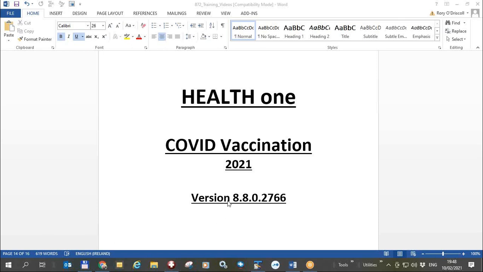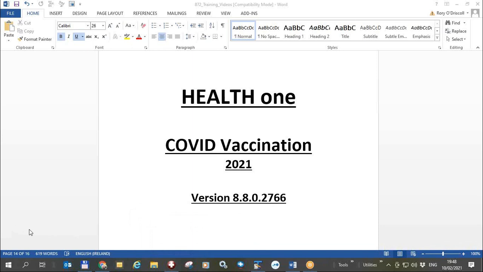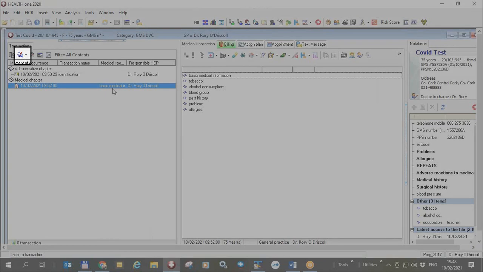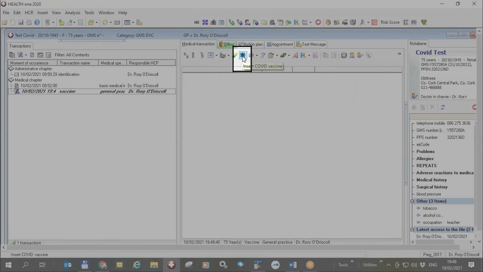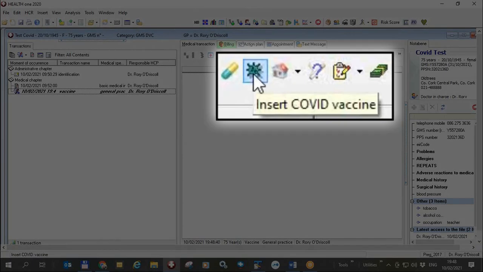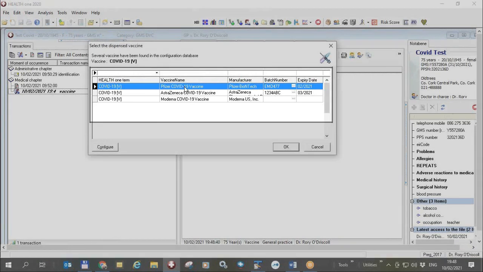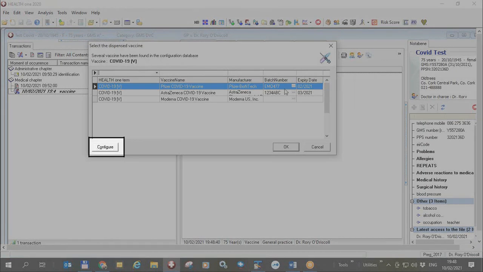This will be available in the new version of Health One, version 8.8.02766. So I'm going to open a patient file, Mr. COVID test. I'm going to do a new transaction on him, a vaccine transaction. And in this version of Health One, we have a new little icon here for inserting COVID vaccine. This will be pre-populated by the 3 common COVID vaccines, and we can configure this if we wish.